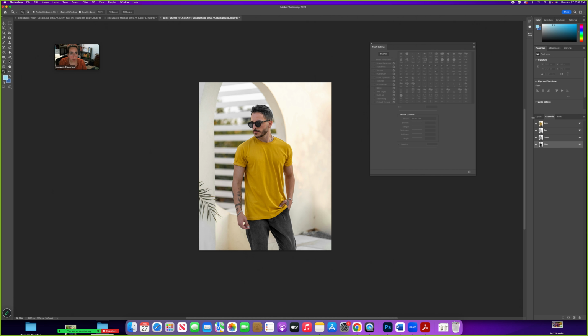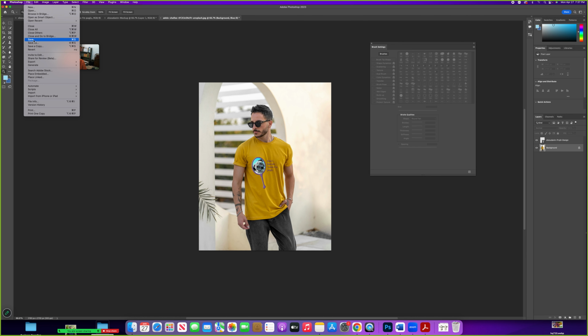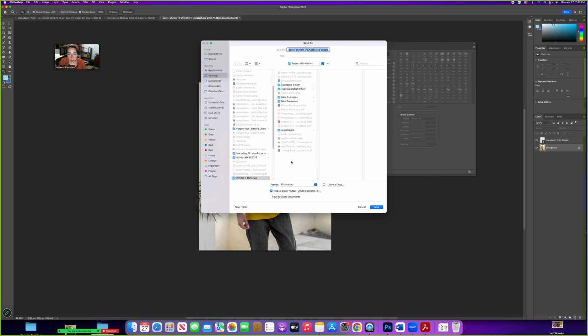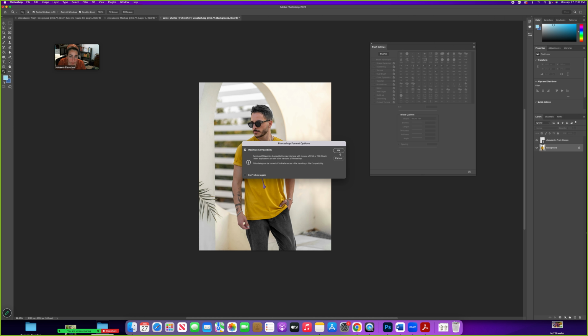Okay, I'm gonna save it. File, save, and name it last name first initial dash proj4 dash mockup, as it says in the assignment. I'm going to put it in my folder for the class and save it there. And OK on maximize compatibility.